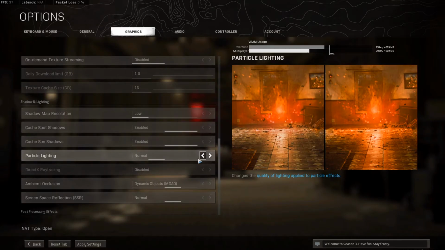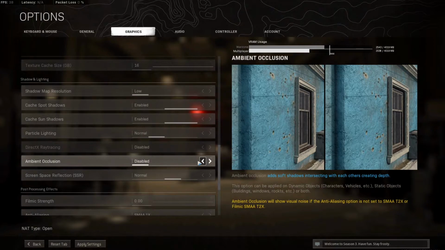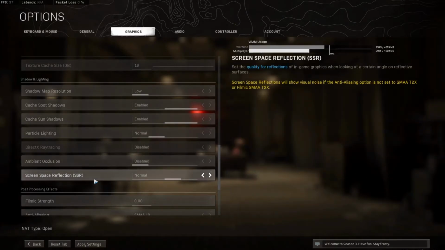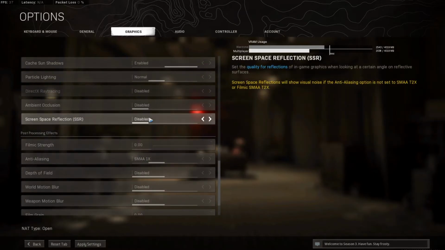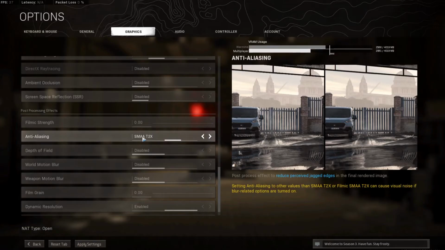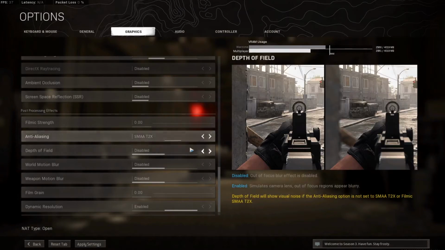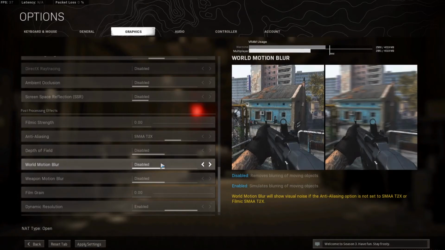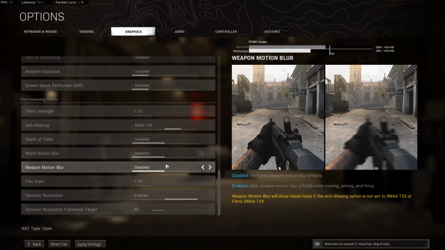Particle lighting we'll bring down to normal. Ambient occlusion, you can disable it. It's really not necessary. And screen space reflection, SSR, we can disable that as well. Again, not necessary. Post-processing effects, so filmic strength, bring it down to zero. Anti-aliasing, we're going to bring this up to SMAA T2X, and then depth of field disabled, world motion blur disabled, and weapon motion blur disabled.